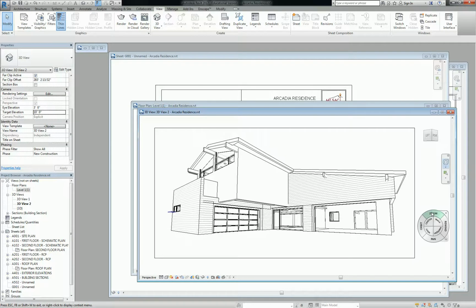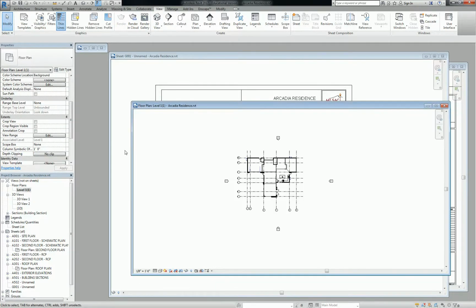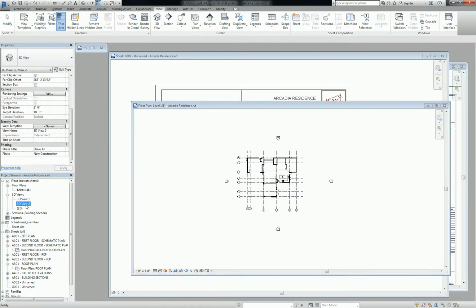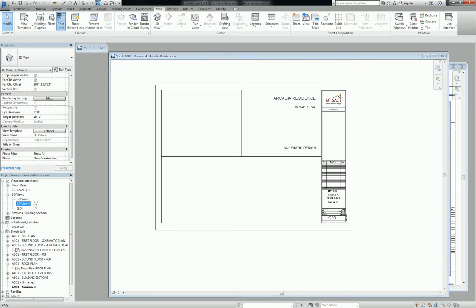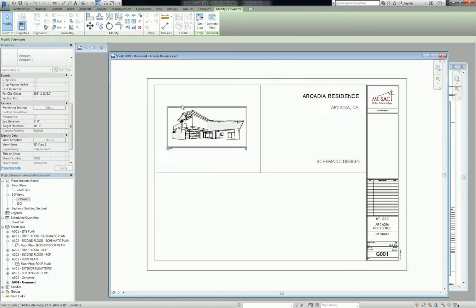Okay, so that is how you create the 3D view, but when I place it on the sheet, it's a different thing. So that created 3D view 2. I'm going to take 3D view 2 and drop it on the sheet, and you'll see that it's really kind of small.